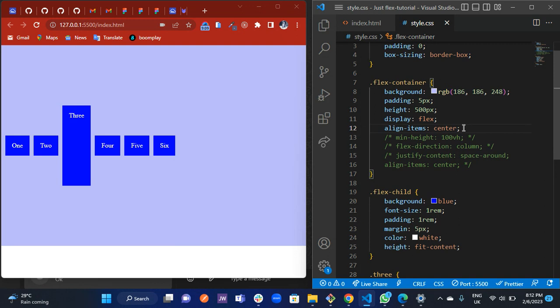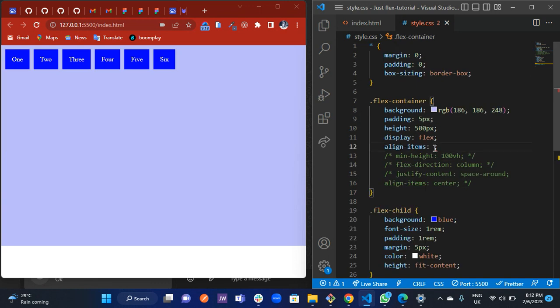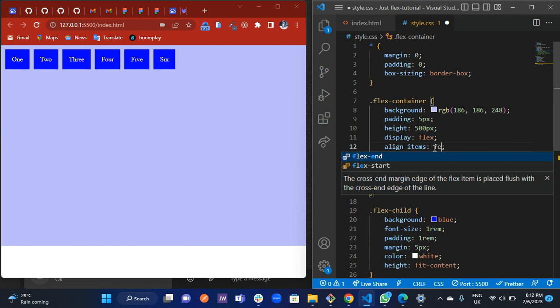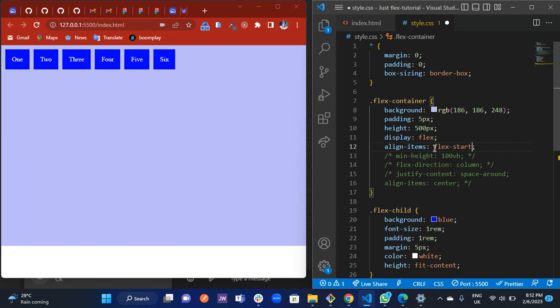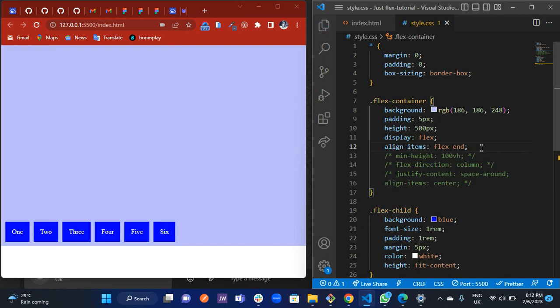Also, we can say, okay, what if we want all the items to be at the bottom of the page? We can do align-items flex-start. So when we do flex-start, nothing changes because right now they are at the top of the page. But then what if we want to bring everything down to the end of the container? We do align-items of flex-end, and this is what happens. So this is the parent container that is 500 pixel tall, and these are the flex children. Now they have all been aligned to the end of our page, to the bottom of the page.